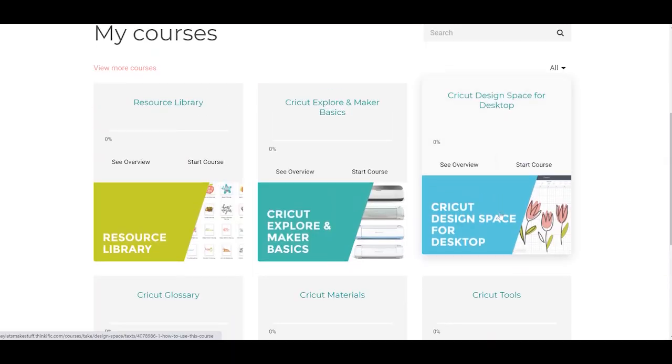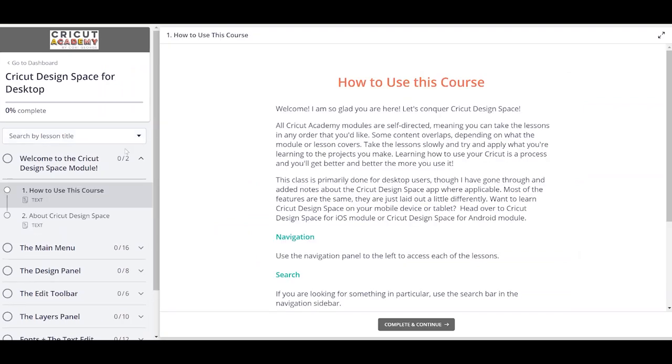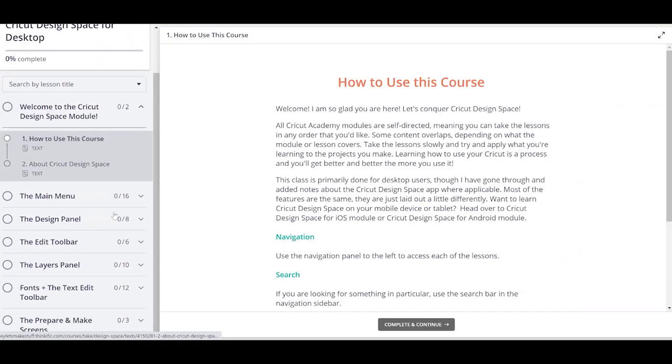The next thing I wanted to look at was Design Space. Design Space is something else that a lot of people have trouble with when they first get started with their Cricut. This is the desktop version. There is one, like I showed you, for iOS and Android.